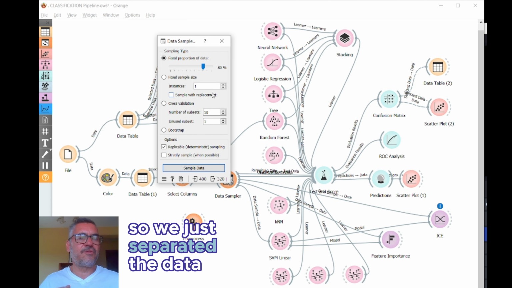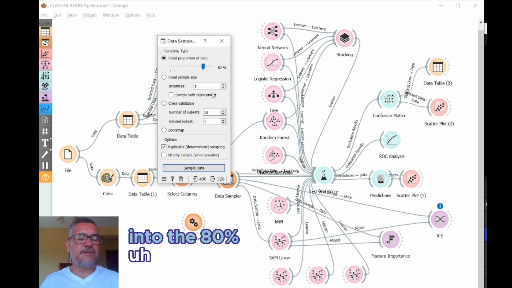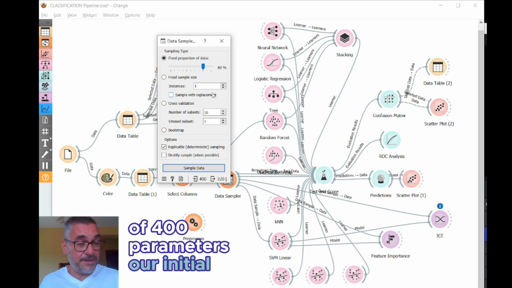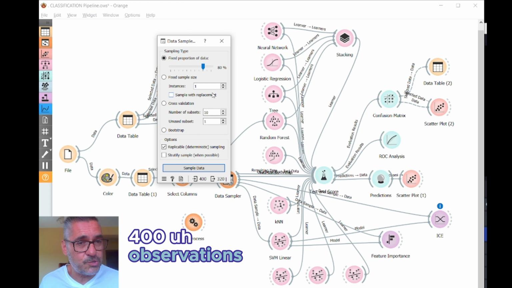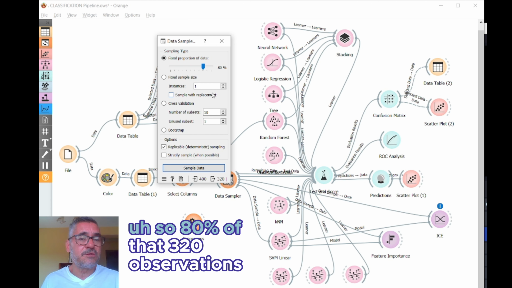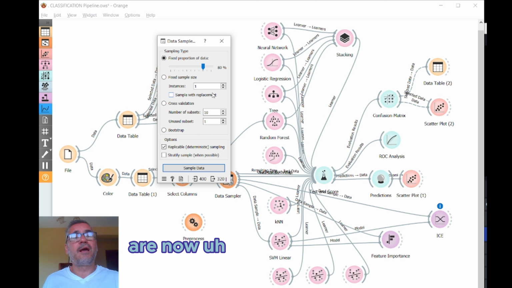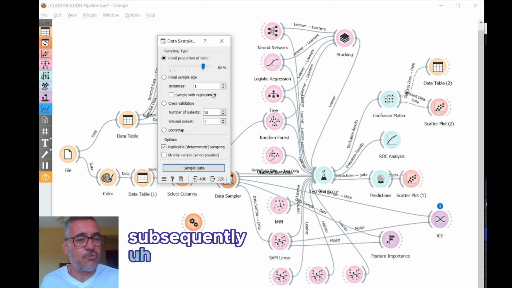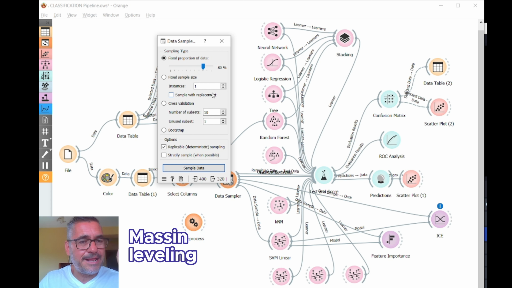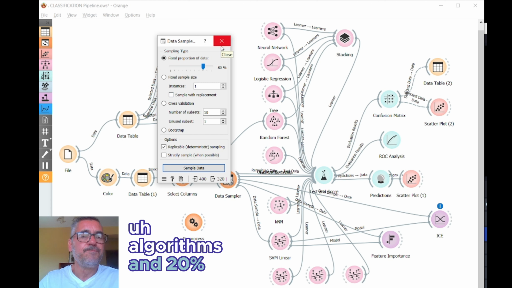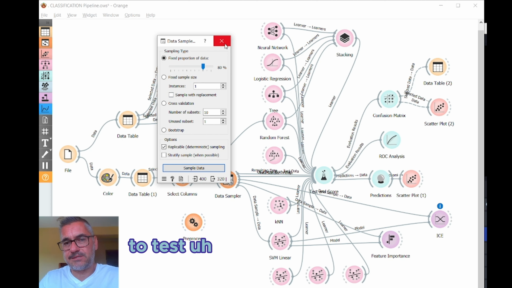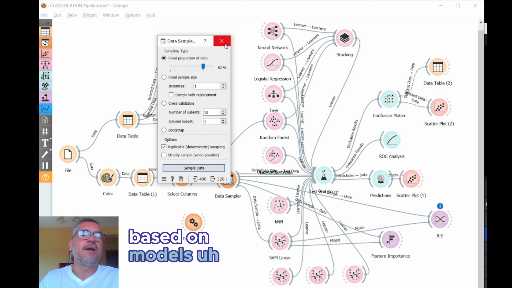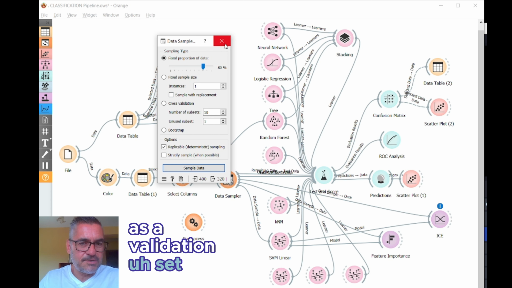So we just separated the data into 80% of the 400 observations. Our initial data set included 400 observations. So 80% of that, 320 observations, are now going to be used to train the machine learning algorithms, and 20%, 80 observations, are going to be used to test our best trained models as a validation set.